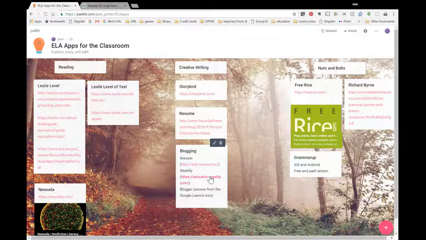Blogger is part of the G Suite, which is now the name for Google Apps. And so if you're already a Google Apps for Education school, this would mean one less password for your students to worry about. And it easily integrates with all of the other Google apps. So Blogger would be another one to check out.